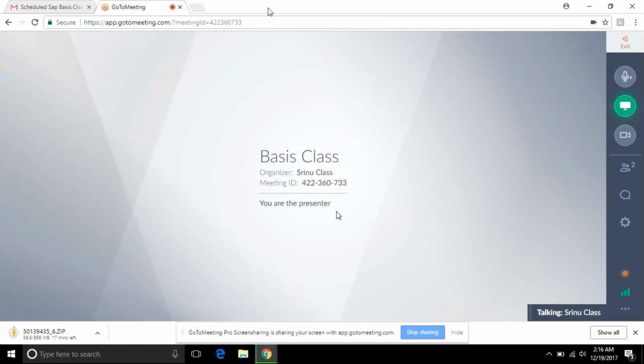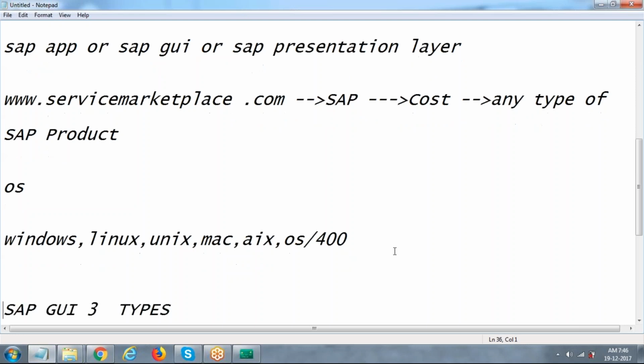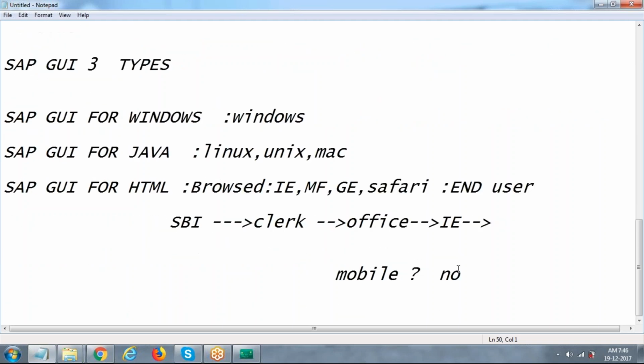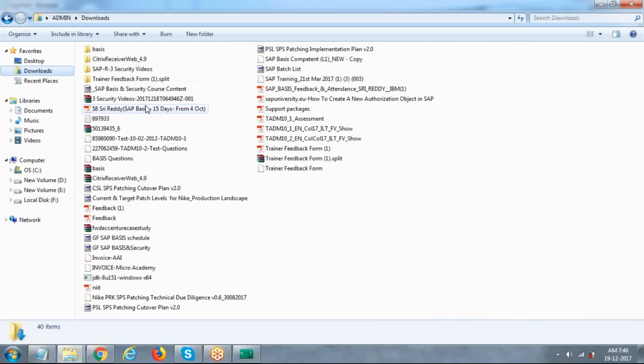Are you able to see my screen now? Okay, fine. So this is the GUI and how you download it. After that, you can install it. You get one icon, the GUI icon. Once it's downloaded, you get the software. Yeah, this is the one.